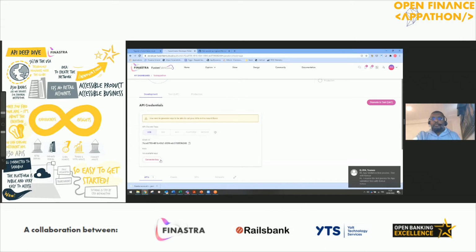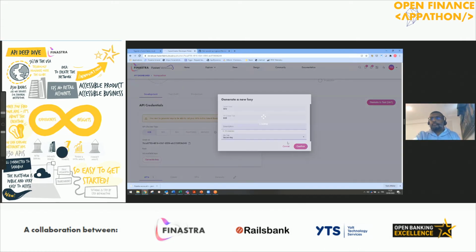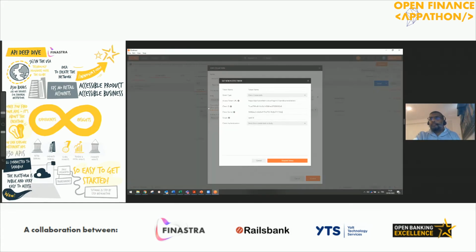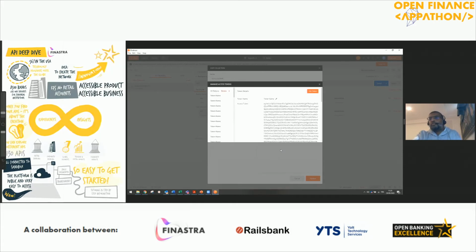I'll generate a key. Here, I'll copy here. And I'll copy my key here. And that's it. Here I have registered my secrets and the client ID. And I can request my token, which is going to be the authorization to use the API. So the token is generated.